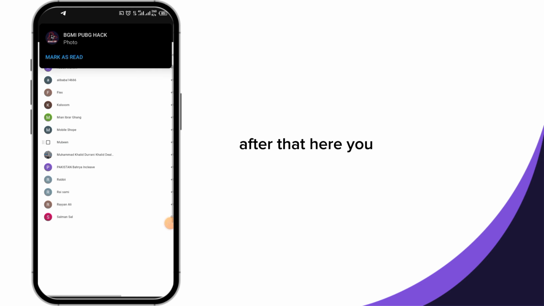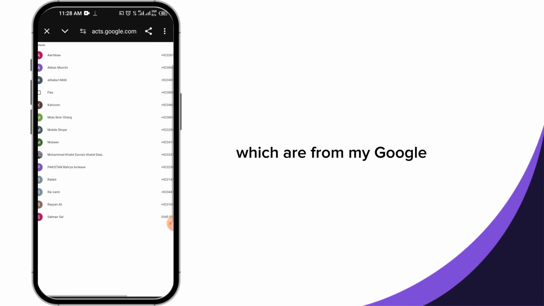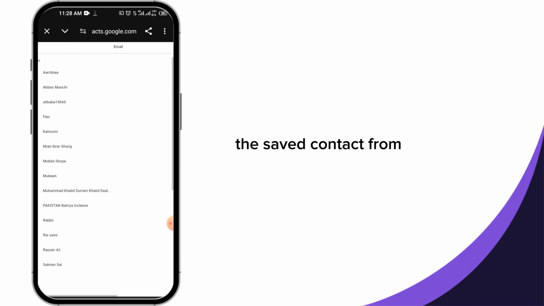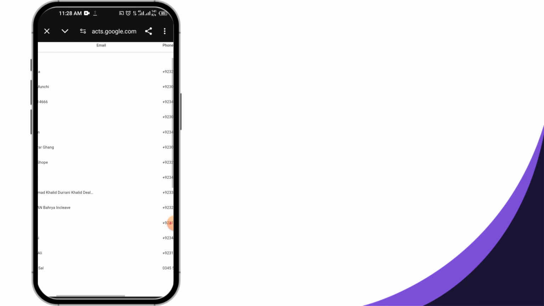After that, here you can see all the contacts have come which are from my Google account. In this way you can view the saved contacts inside your Google account.